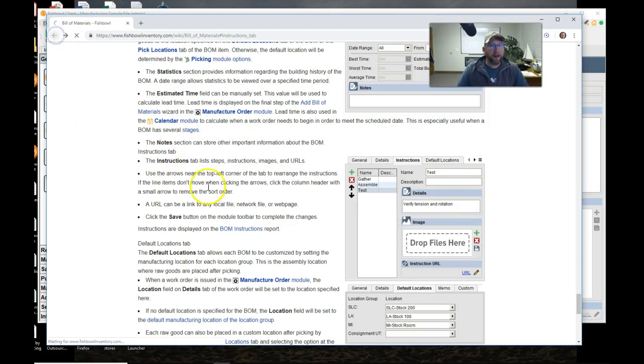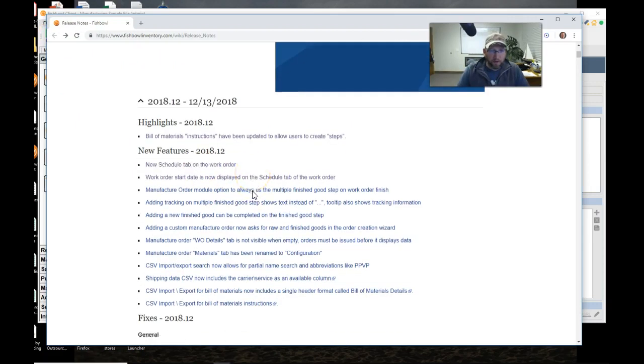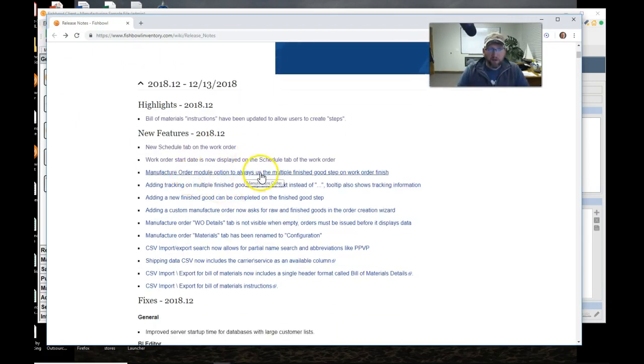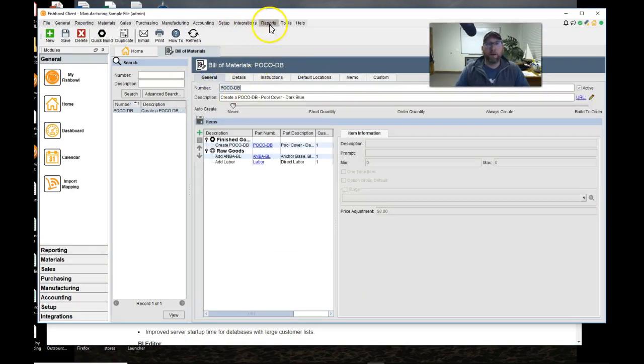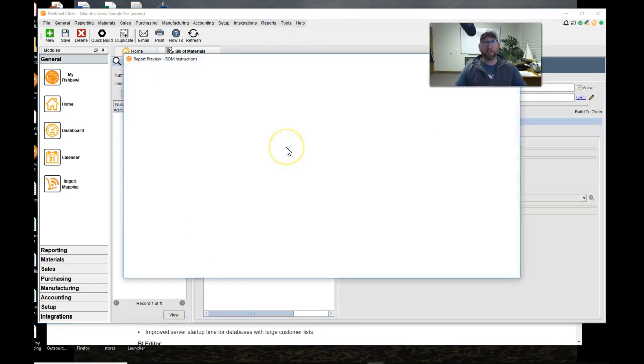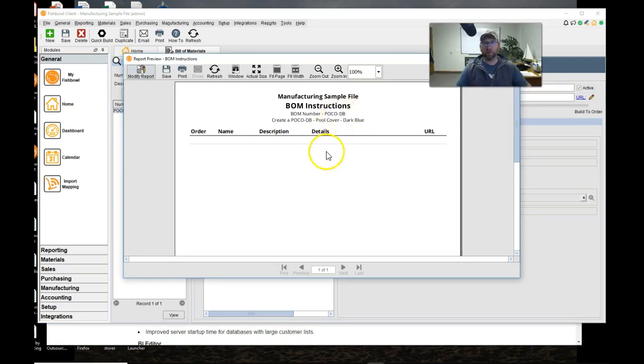I'm going to go back. I bet you there's a report that goes along with this somewhere. Manufacturer order module always. Add tracking. Add new tracking. Add custom manufacturer order. Let's just look at the standard bill of materials report. We've got a bill of material up, okay. And we'll go to the bill of material. Oh, look at that. BOM instructions. We've got a BOM instructions report.